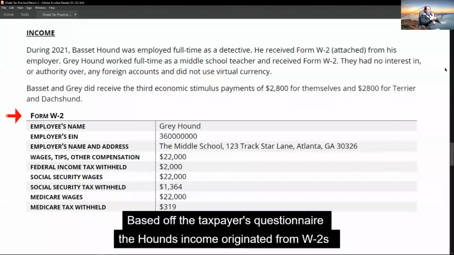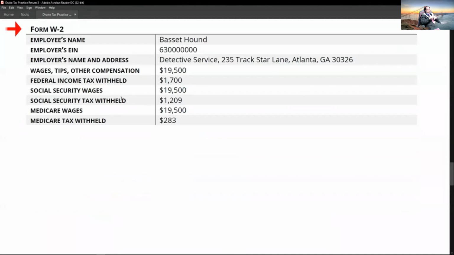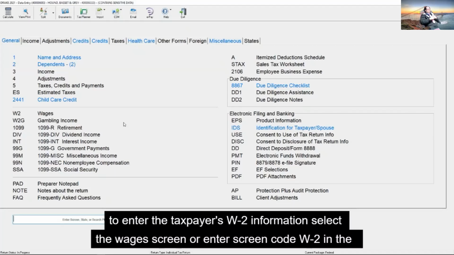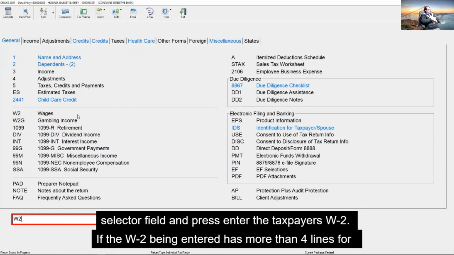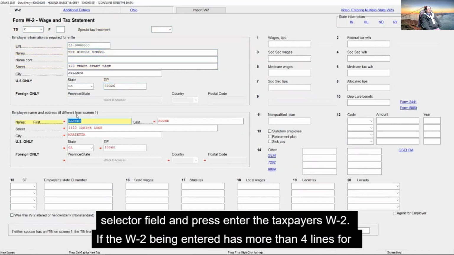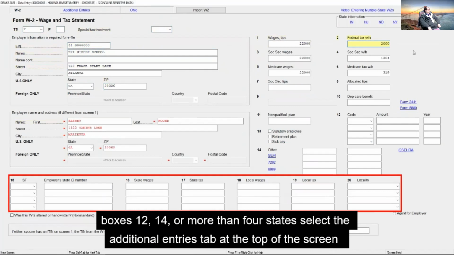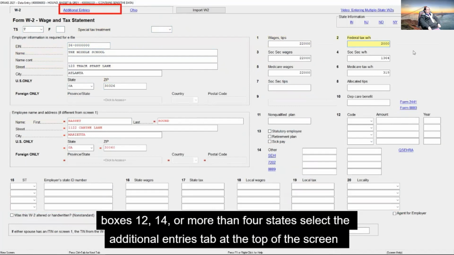Based off the taxpayer's questionnaire, the hound's income originated from W-2s. To enter the taxpayer's W-2 information, select the Wages screen, or enter screen code W-2 in the Selector field and press Enter. Enter the taxpayer's W-2. If the W-2 being entered has more than 4 lines for boxes 12, 14, or more than 4 states, select the Additional Entries tab at the top of the screen.